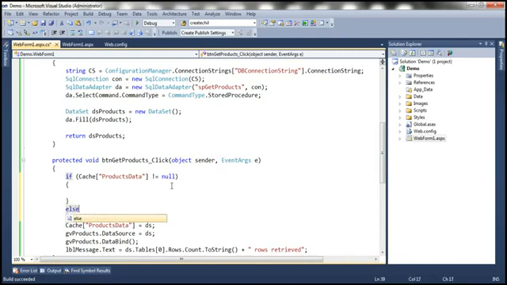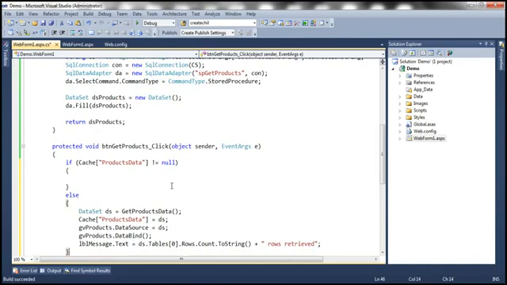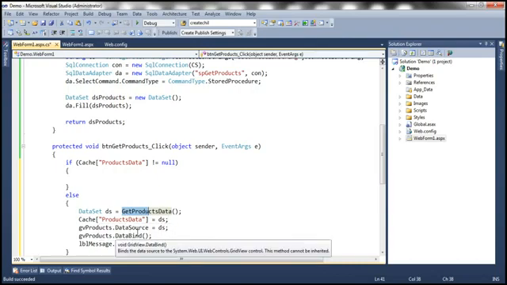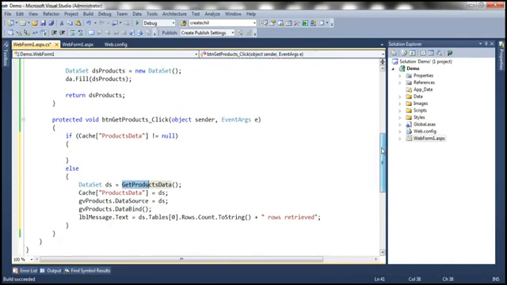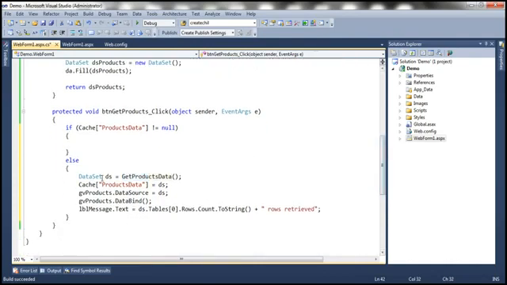Else, if it is null, then we know that we don't have anything in the cache, in which case we want to call this method, execute the stored procedure, retrieve the data, and then put the data in a cache object, and then assign that as the data source for the grid view control. So now here let's slightly change this message. Since we are retrieving data from the database, I'm going to say whatever are the number of rows retrieved from database.